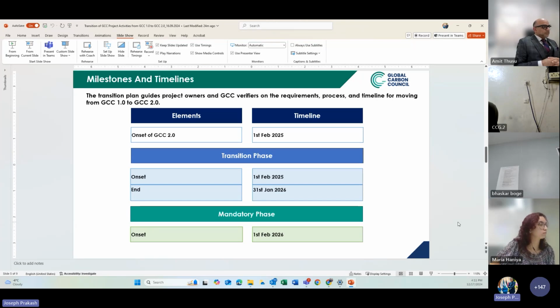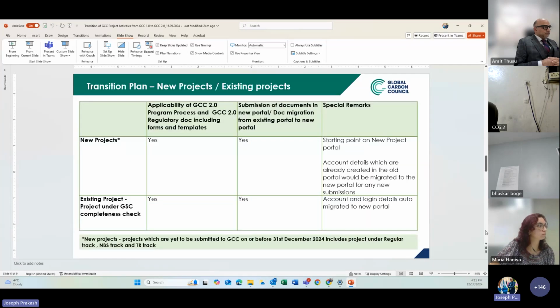So what happens to the projects in various stages during this transition phase? One thing is very clear: any new submission, any fresh submission, any new project which people want to submit to GCC from 1st February 2025 onwards, has to be in 2.0.